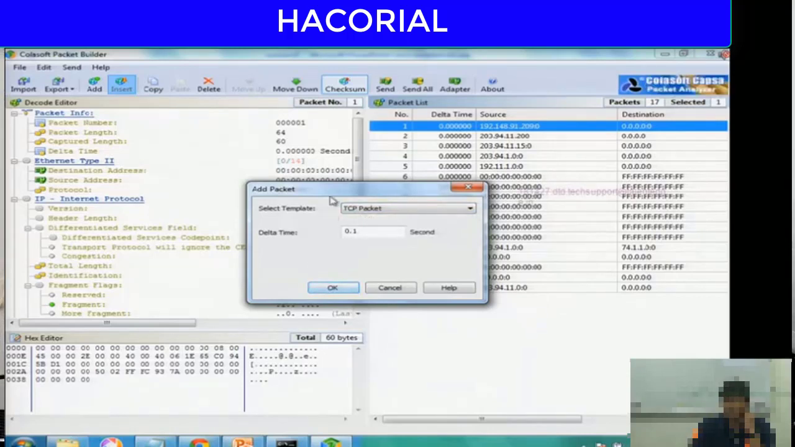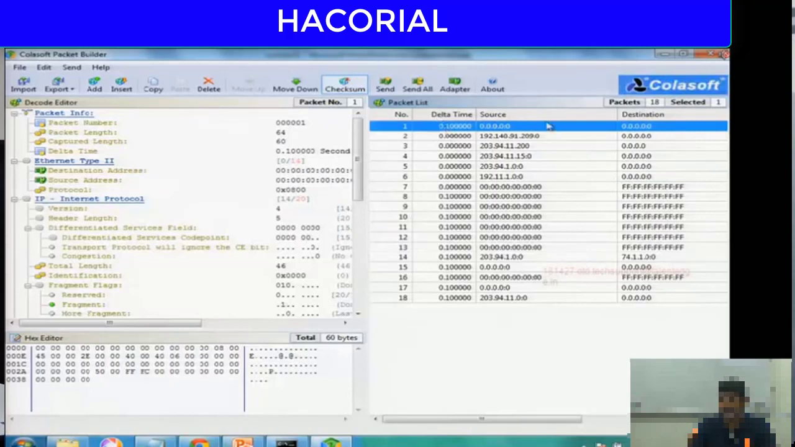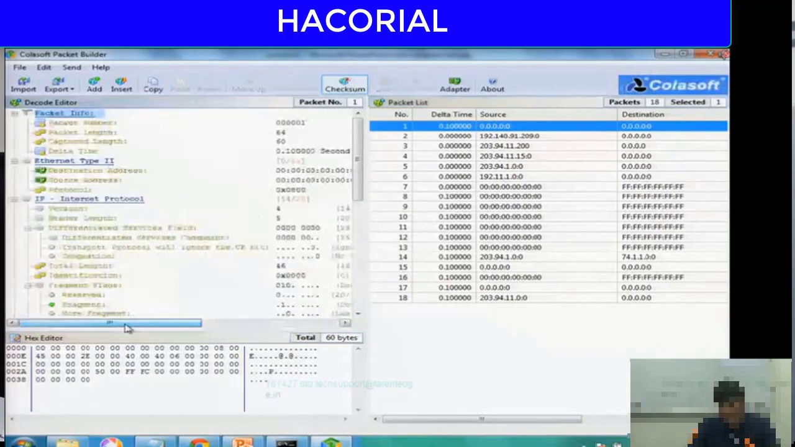And I'll click on OK. Now once I click on OK, that new TCP data packet gets added to this right hand side column. So now if you notice, the source and the destination is 00000. So I want to change all that. So I just select the data packet whose fields I want to change, and on the left hand side in this column I can change all the fields or all the values of that data packet.